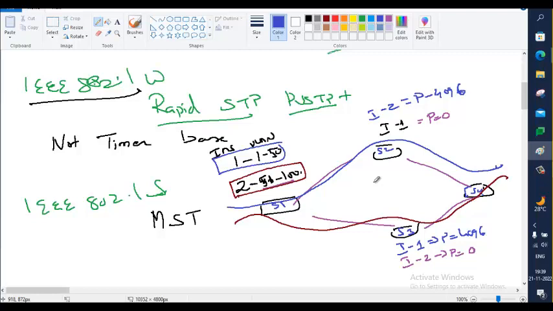You need to do the configuration on every single switch. The MST mapping that you do with the instance and the VLAN numbers needs to be repeated again on all switches. There should be a match in configuration. If there is any small conflict in configuration, then they will fall back to per VLAN spanning tree.